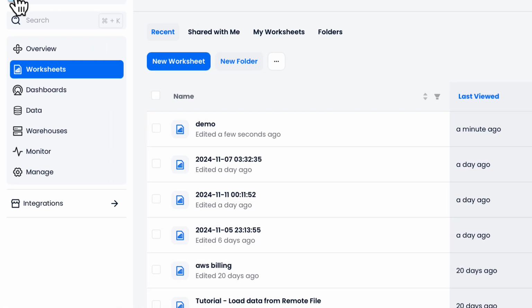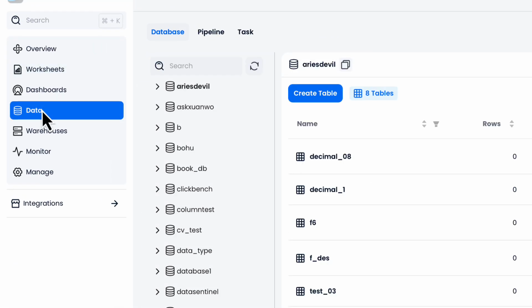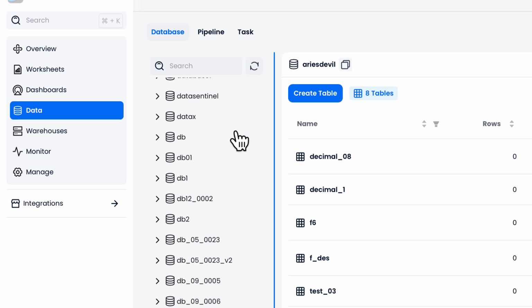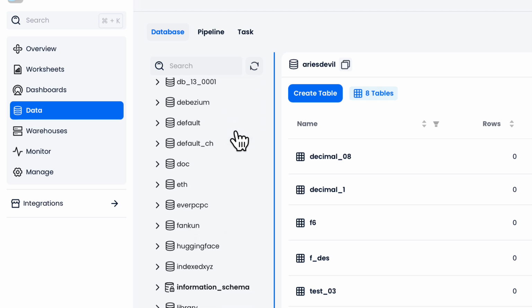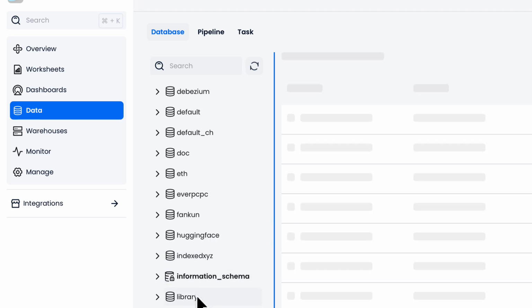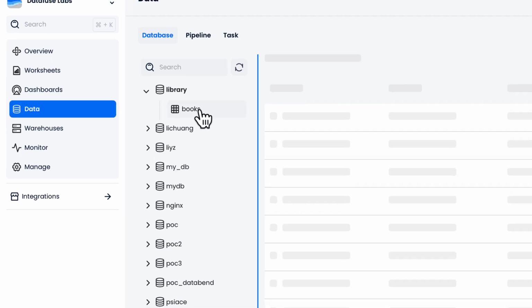You can find the database and table that we just created on the data page. This is where you'll manage your databases and tables in Databend Cloud. It's your central hub to view, create, and organize all your data assets.